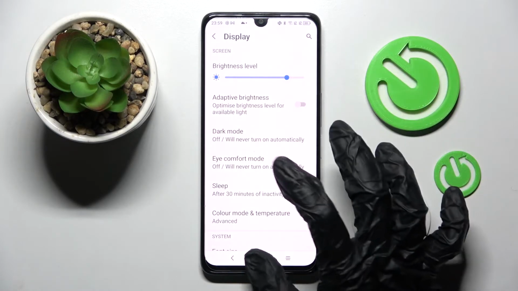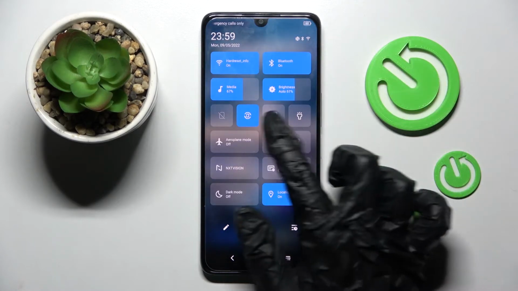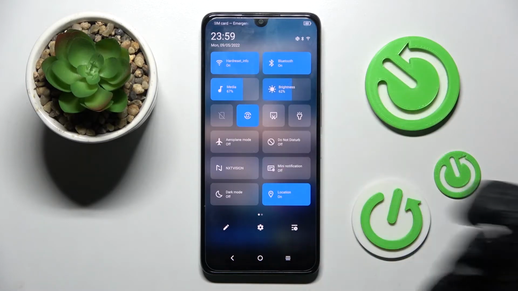You can also go into tab menu, look for brightness icon and click on it. If you can see A in this little sign over here, that means that auto brightness is on. In order to turn it off, click on the same shortcut.